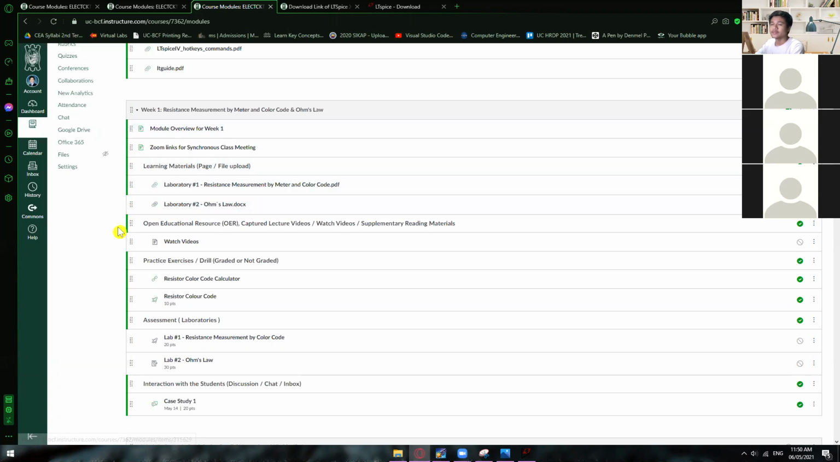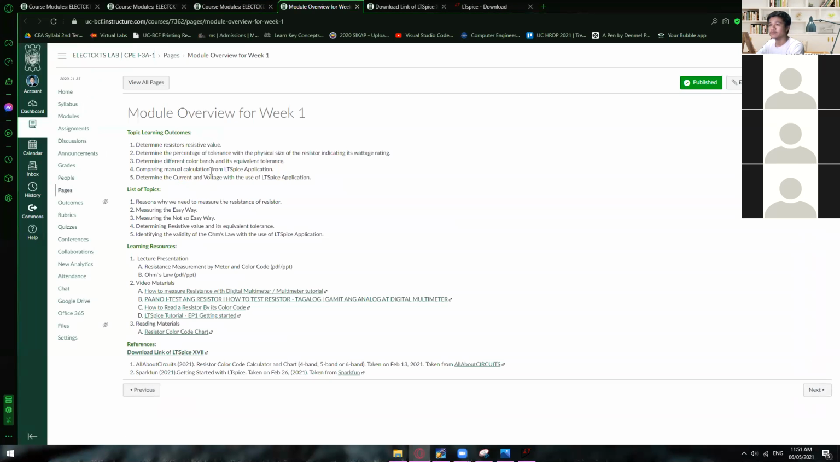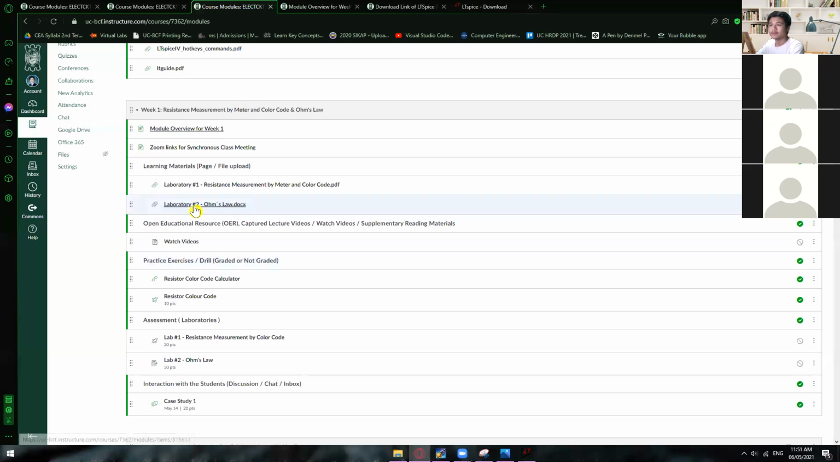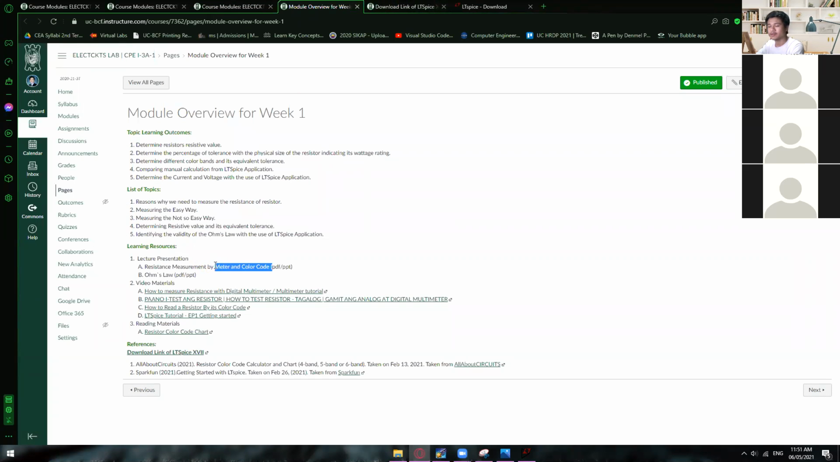Again, the first thing that you need to check every week in the modules is the module overview. In here, of course, we have the topic learning outcomes. We have the list of topics that you need to do, and then the lecture presentation, which is supposedly two. I forgot to include this one, lab number two, Ohm's law. In here, this is just the color code. So there are actually two lecture presentations.